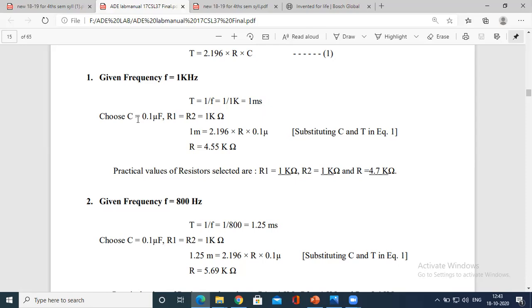Then we need to choose the capacitor as 0.1 microfarad, and we select R1 equals R2. When you have equal resistors for the 50% duty cycle, R1 equals R2 equals 1 kilo ohm. So substituting the same, you have calculated T. Now that you know the T value, you have to calculate the value of R, considering the C value of 0.1 microfarad.